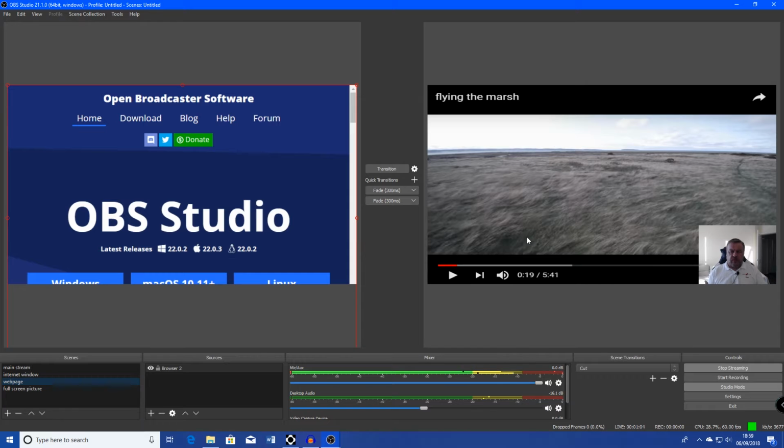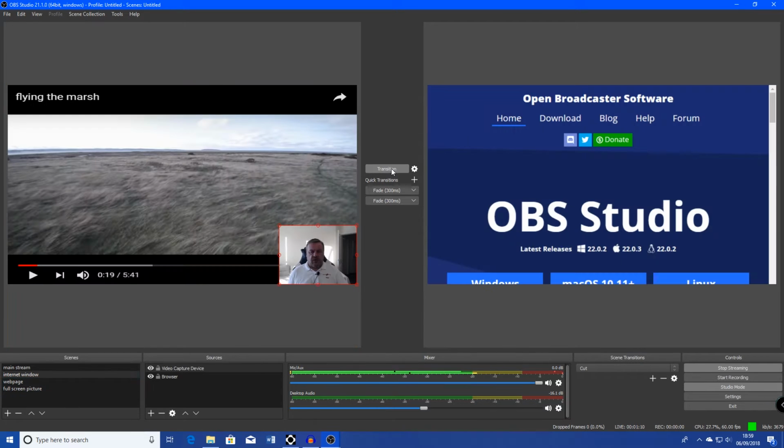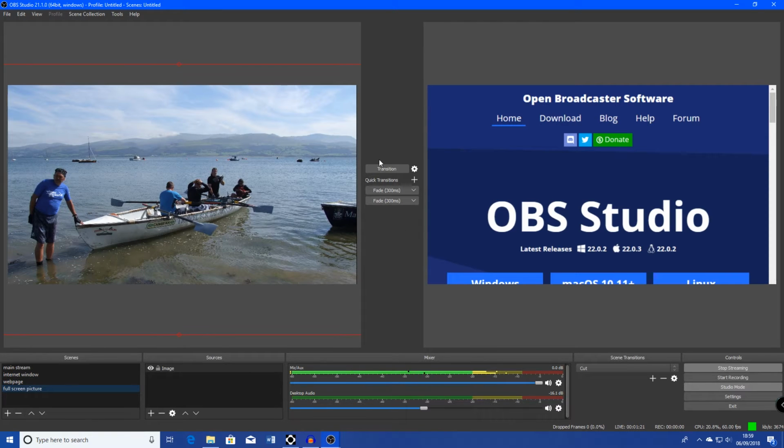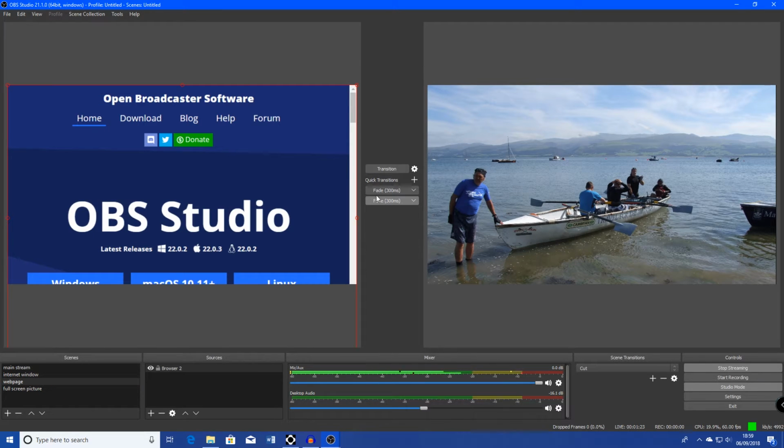And while you're playing the video, you might want to transition to the next scene straight away. So queue it up in the preview window, and once you're ready, press transition and it will come onto the stream. And you can do that for all the elements of the stream.